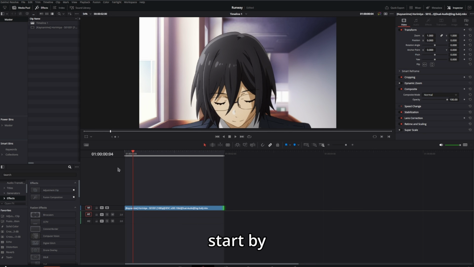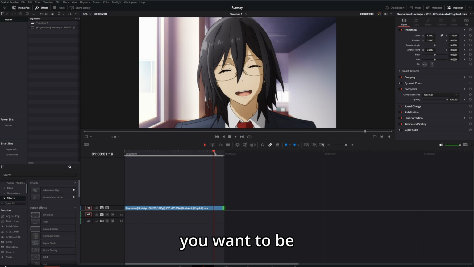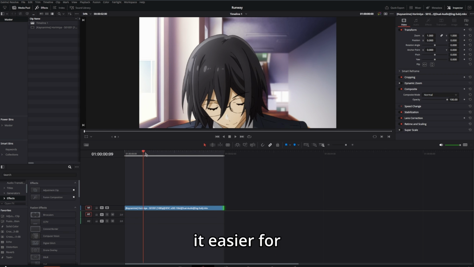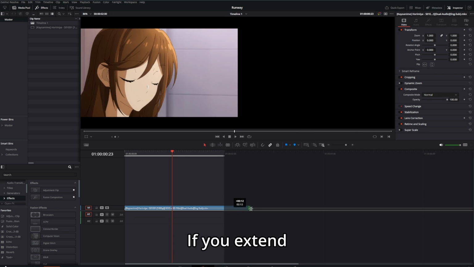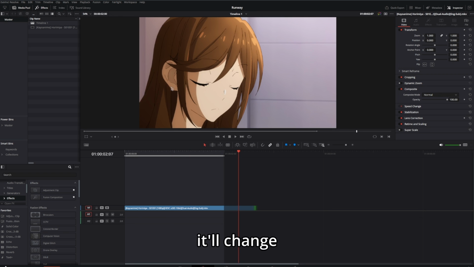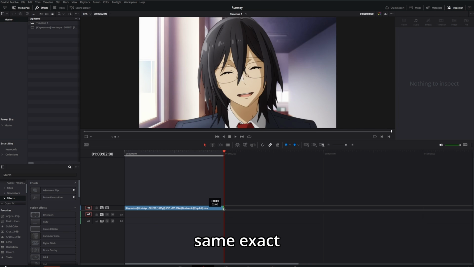So we're going to start by finding a scene where it constantly shows the subject that you want to be masked in your scene. This will make it easier for Runway to actually mask what you want. If you extend your clip, you'll notice it'll change where the scene is. You don't want that, you just want it to stay on the same exact frame.